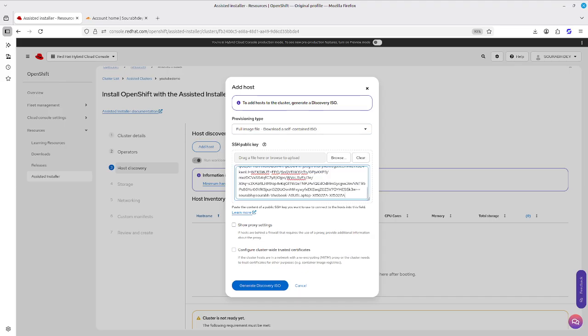This public key is going to be used for multiple things, for the configuration and bootstrap of your OpenShift node. If you want to SSH into the server, you can use this key for authentication, so you can troubleshoot that particular server. And if you want to know more, you can learn what the proxy setting does and what configuring a cluster-wide trusted certificate actually does.